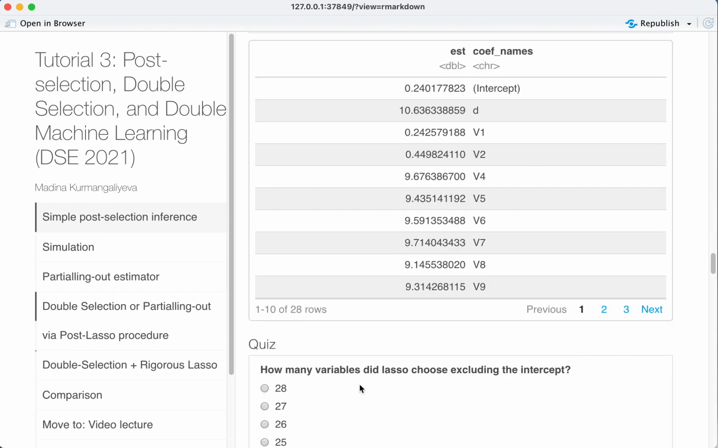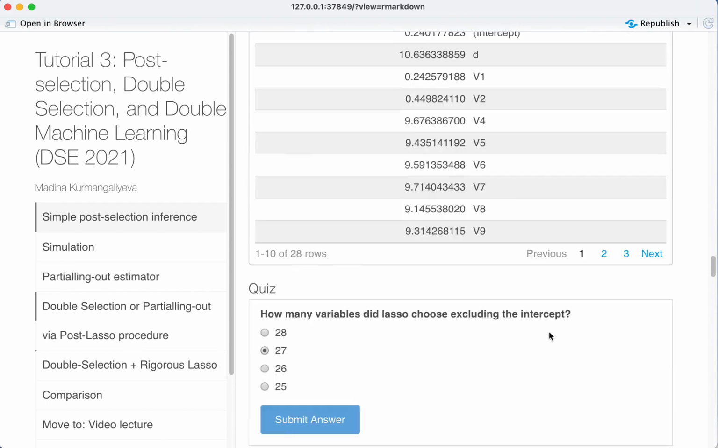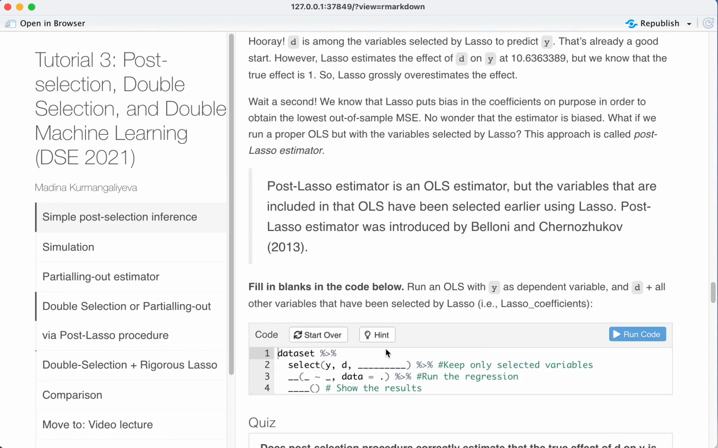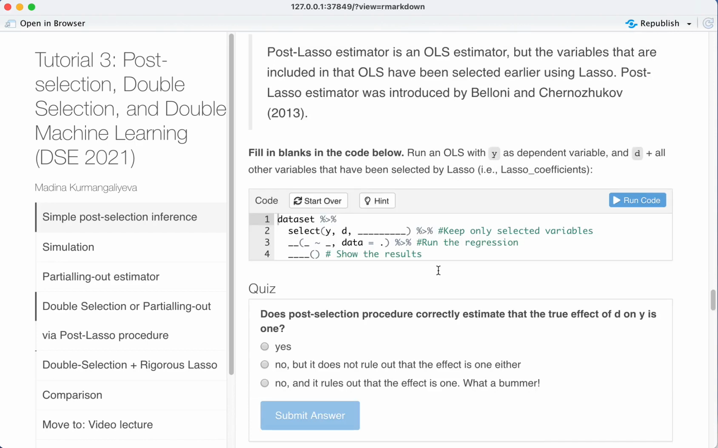So how many variables did Lasso choose excluding the intercept? It is 27, because we have 28 rows including the intercept. Mostly you also see it kept D as one of the predictors. In fact, it's not given that D will remain as an important predictor. Finally, we look at a regression with y as a dependent variable and d, our treatment variable of interest, plus all other variables that have been selected by Lasso.